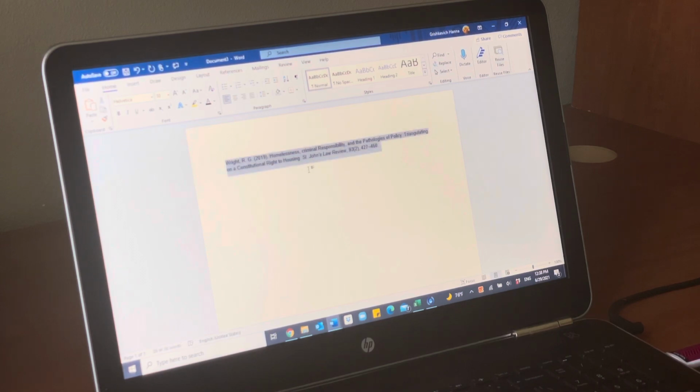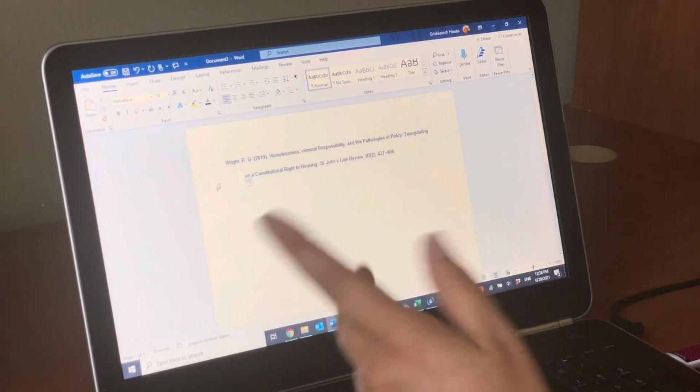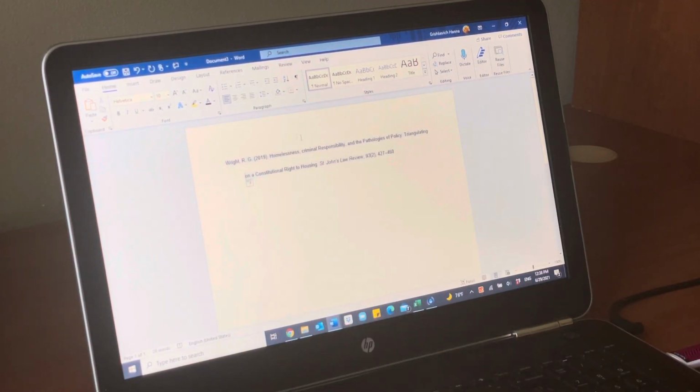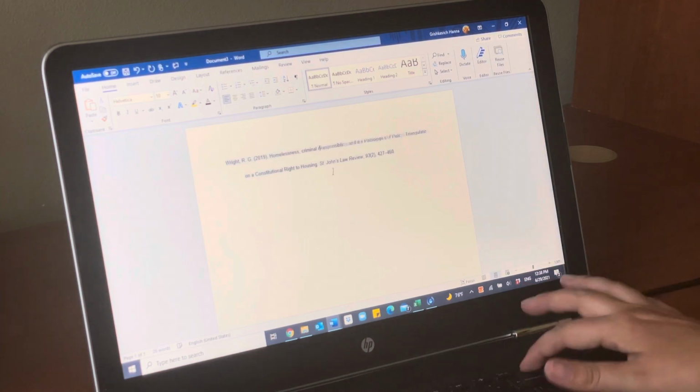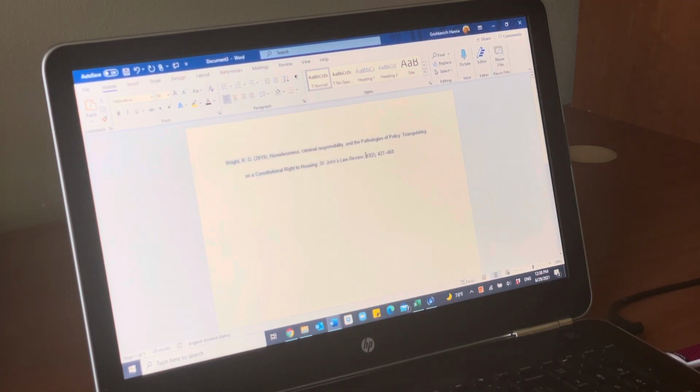The entire thing needs to be double spaced. The second line needs to be indented. So enter tab. If you see that your lines are shifting, enter tab. So that will be lowercase, and so on and so forth. That's the volume, italicized, that's correct. St. John's Law Review, that's a periodical title. In italics, that's correct. These are the page numbers.